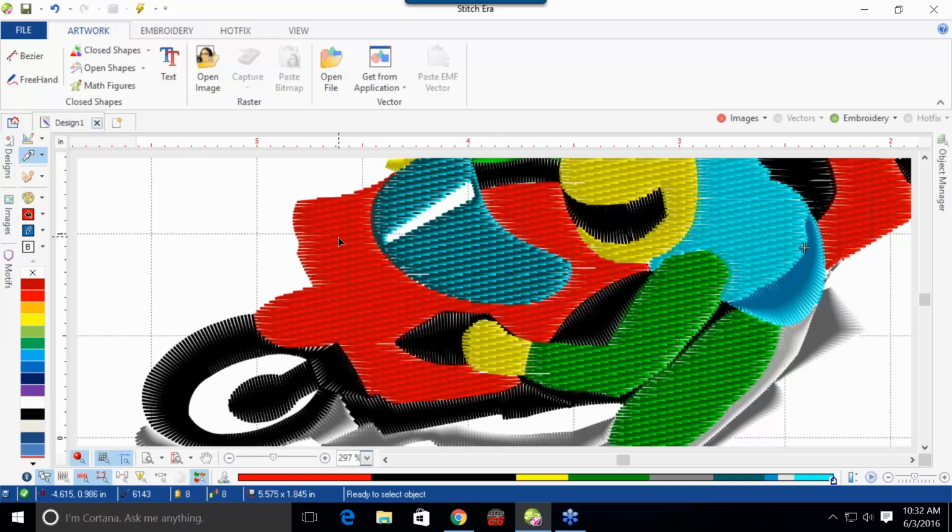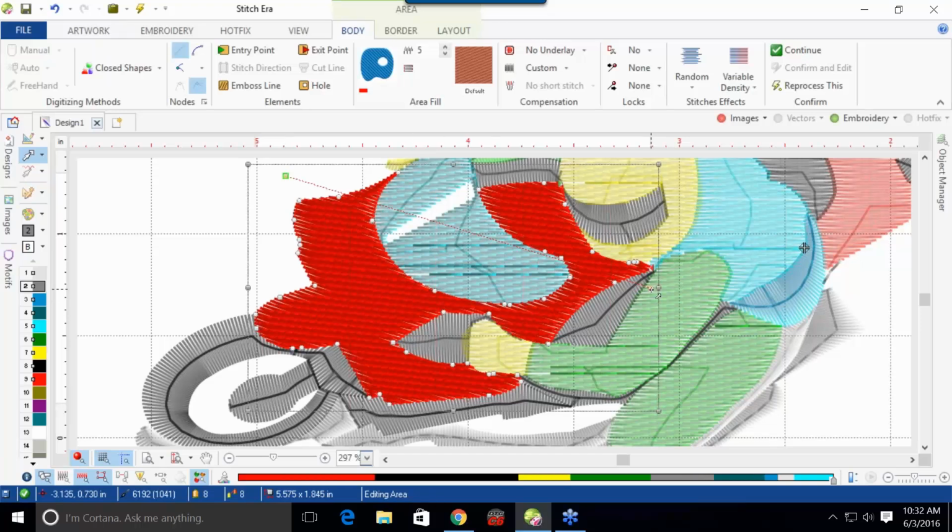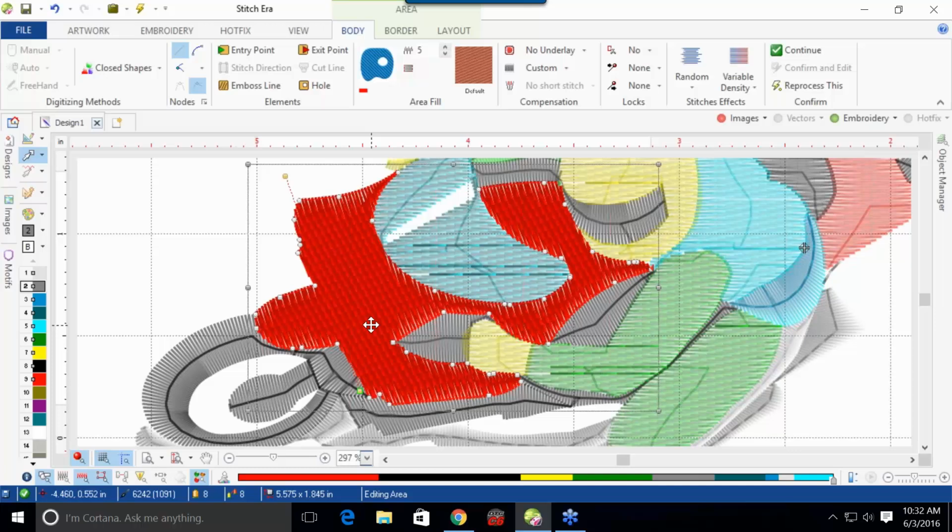105-degree angle. So to change this, you left-click on the area you want to modify. You will see the directional line, which is two yellow nodes connected by a line. Take those nodes, left-click, and drag that line to a new location, and you'll see the stitch direction change as you modify it. So now my motorcycle is going left and right. The back side's still going the same direction.